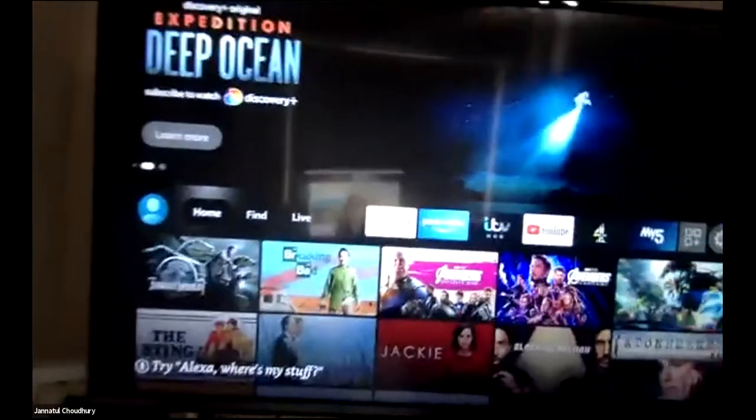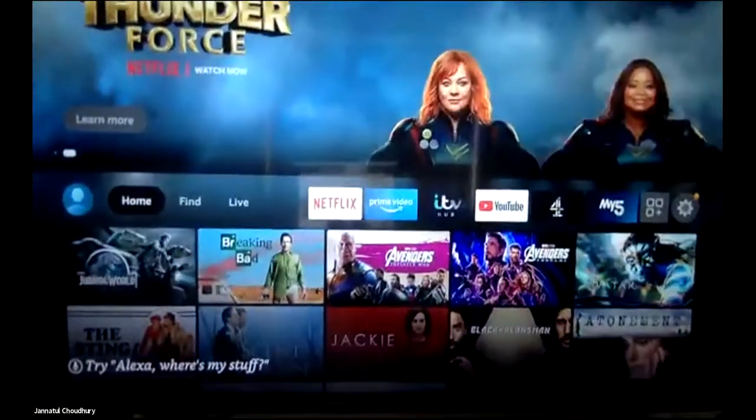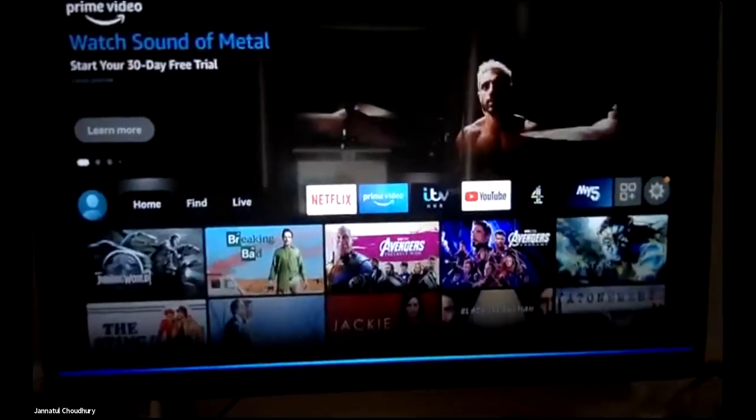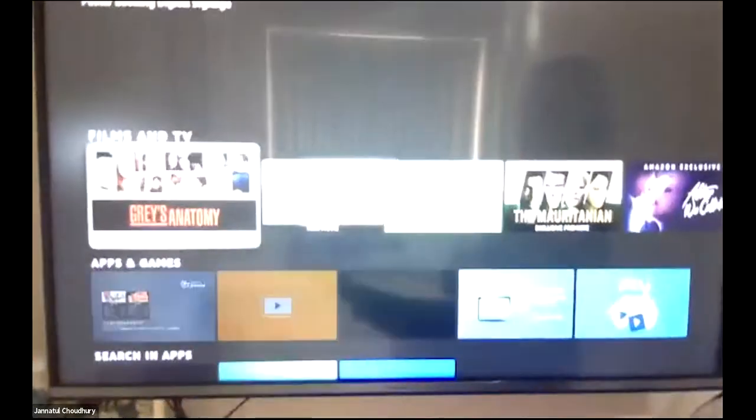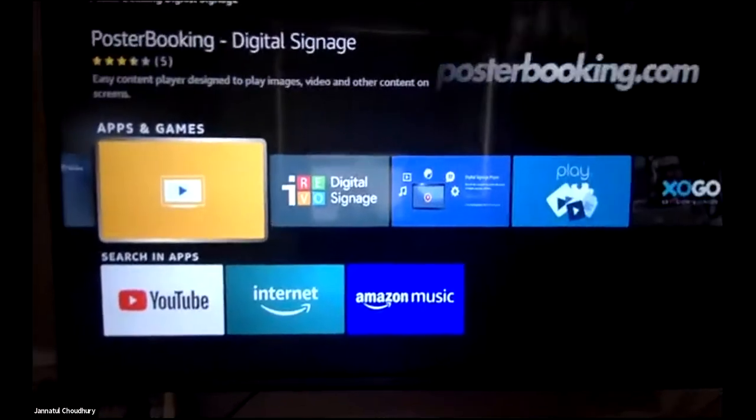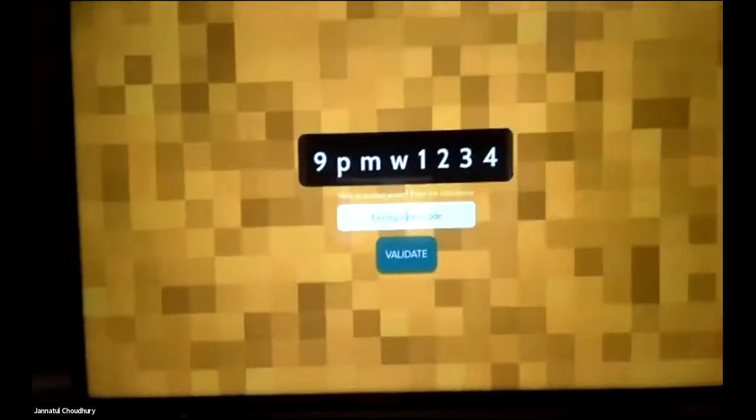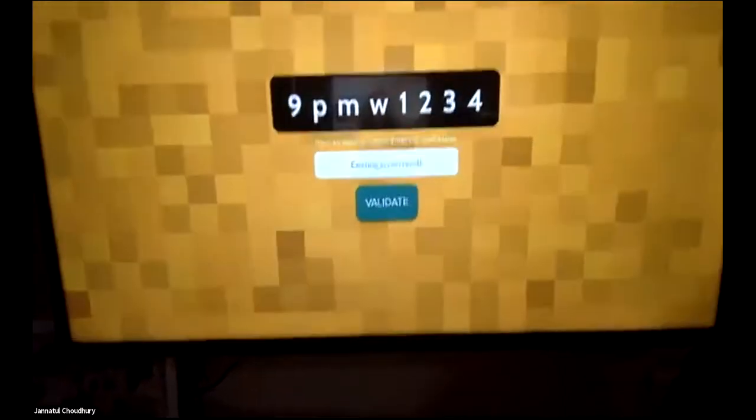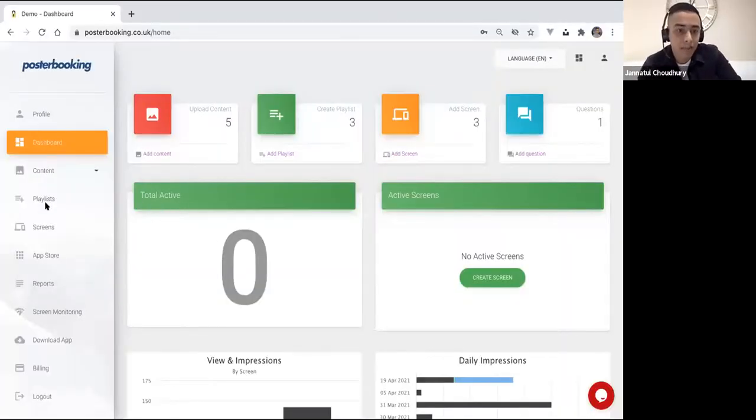So here's my TV. You can search using the voice command, PosterBooking digital signage. So once you found the app, downloaded it and installed it, what you'll see is an 8-character code. So this is a code you'll use to connect your TV to the PosterBooking dashboard. So heading back over to the PosterBooking dashboard, share my screen again. On the left-hand panel, you'll see the screens button here.